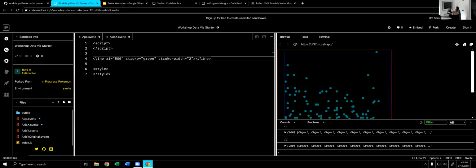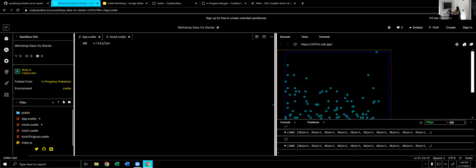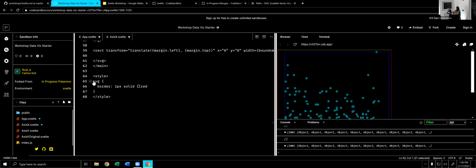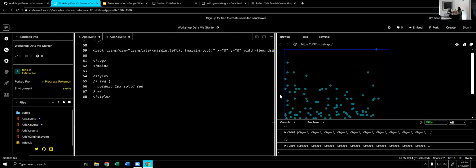Yeah. So yours should show up because you also didn't add the SVG border. Let me also get rid of the border for now. Maybe that will help a little bit. Yeah, so now you can see that green line is at the very top. Obviously, we don't want the axis X line to be at the very top. We want it to be at the bottom.